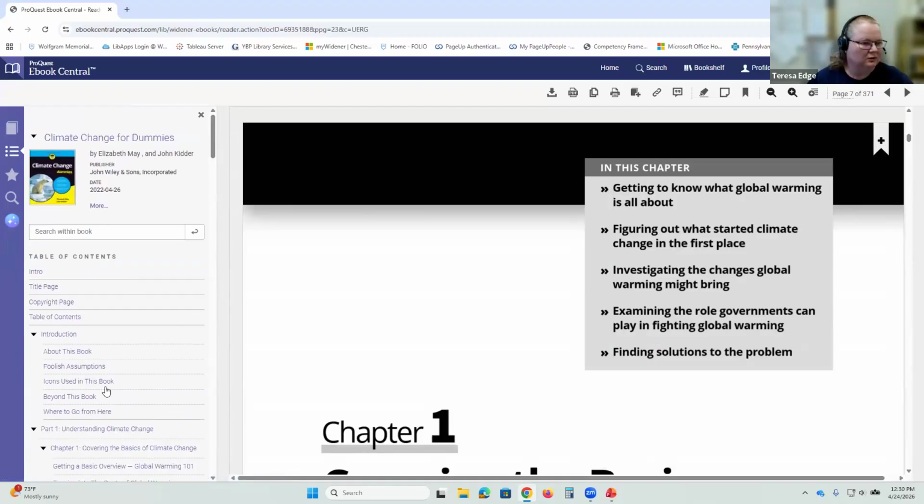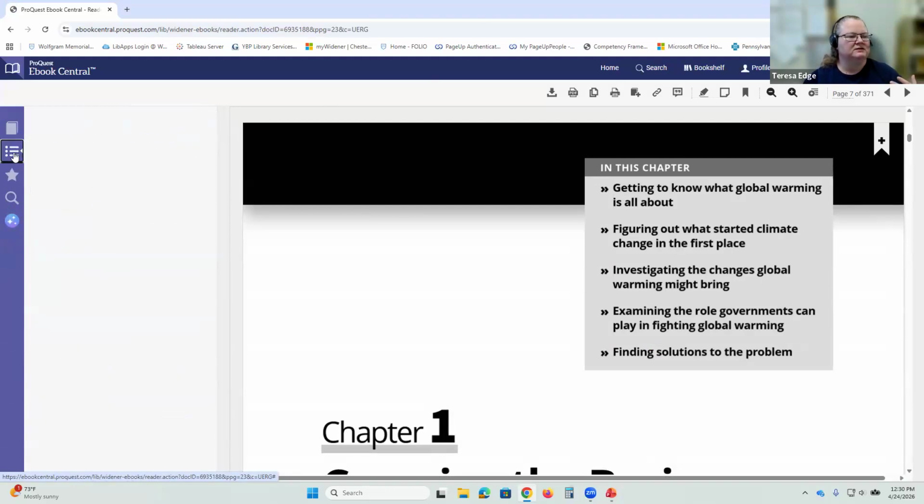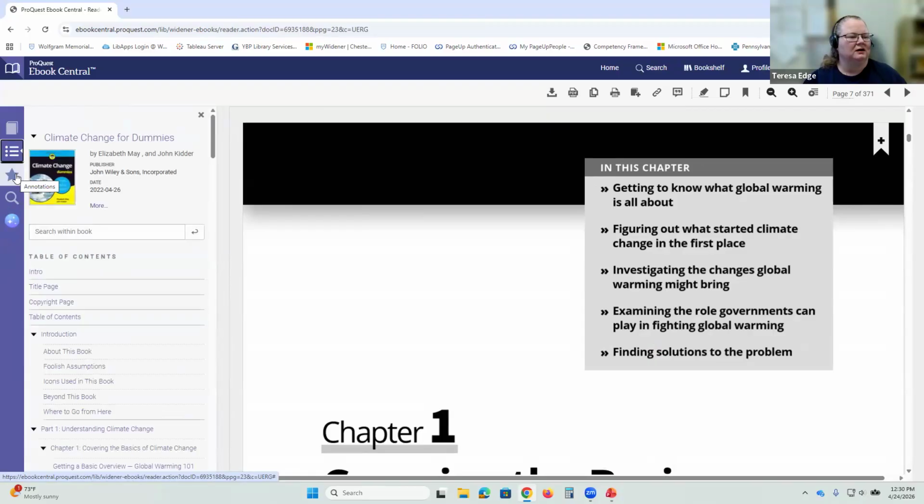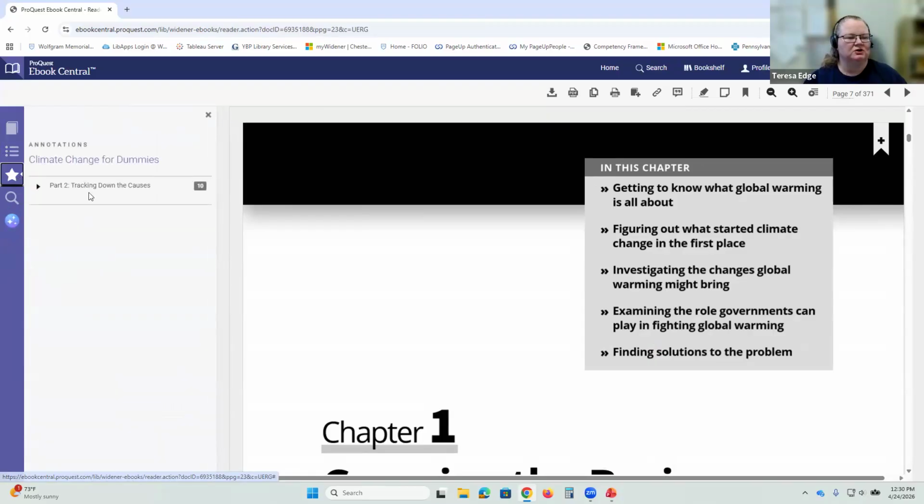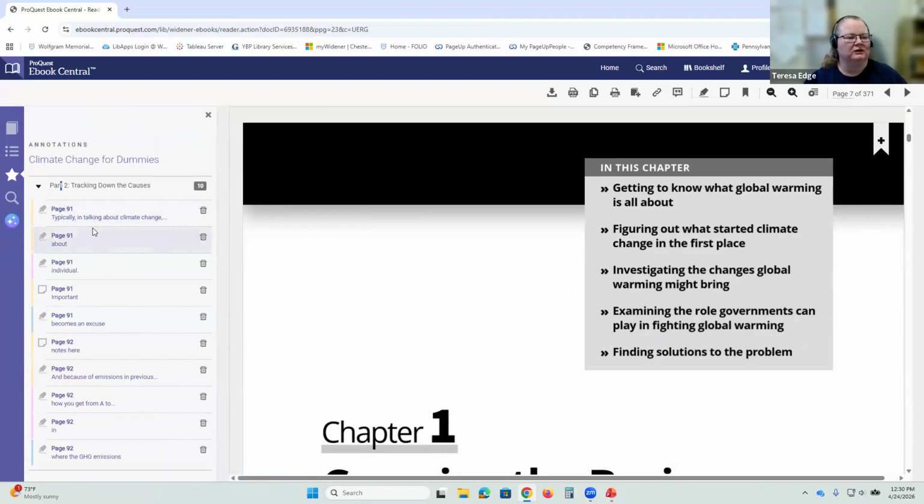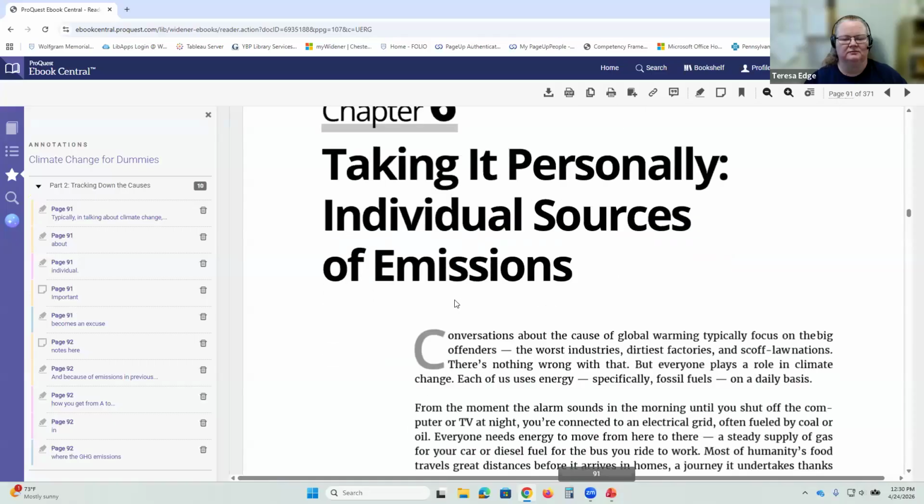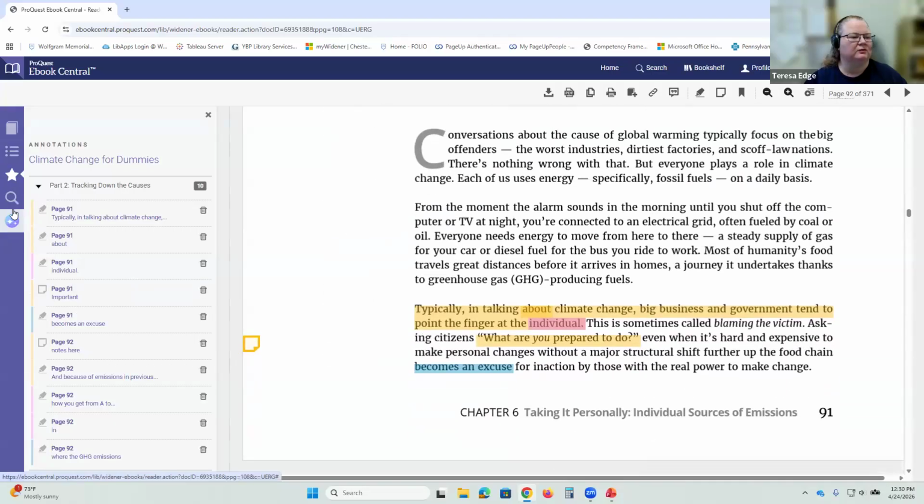On the far left, there's another bar with shortcuts to other access options. So the book details, table of contents, annotations. So this will show where you can go directly to where, like if I had annotations from before. This is the search within.